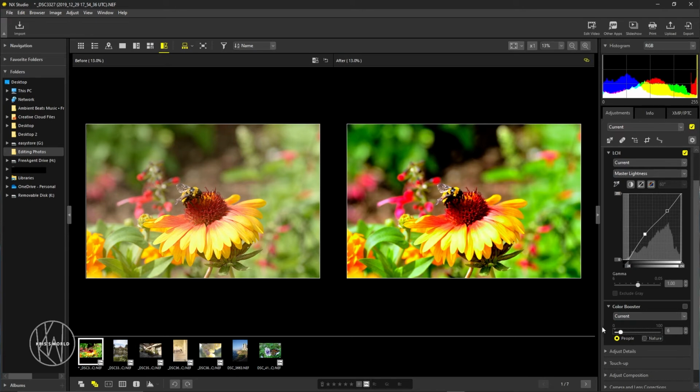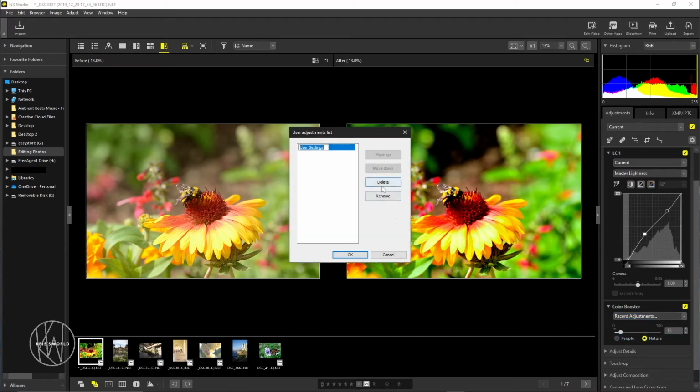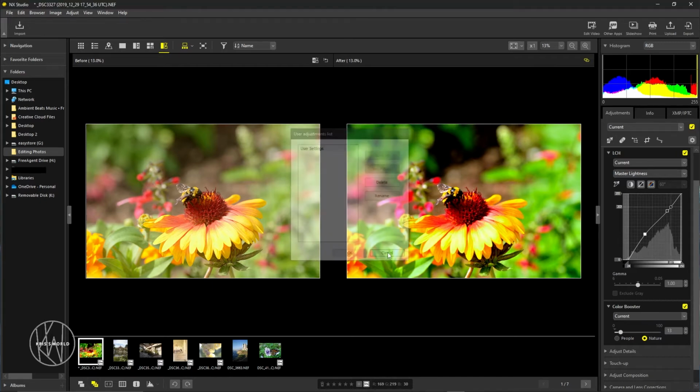So I don't know what this does if you just click it. Record adjustments. Oh, okay. So you can create a preset basically. That's neat. Okay, so you can create a preset. I like that on this little setting right here. All right, so let's go to the next one.